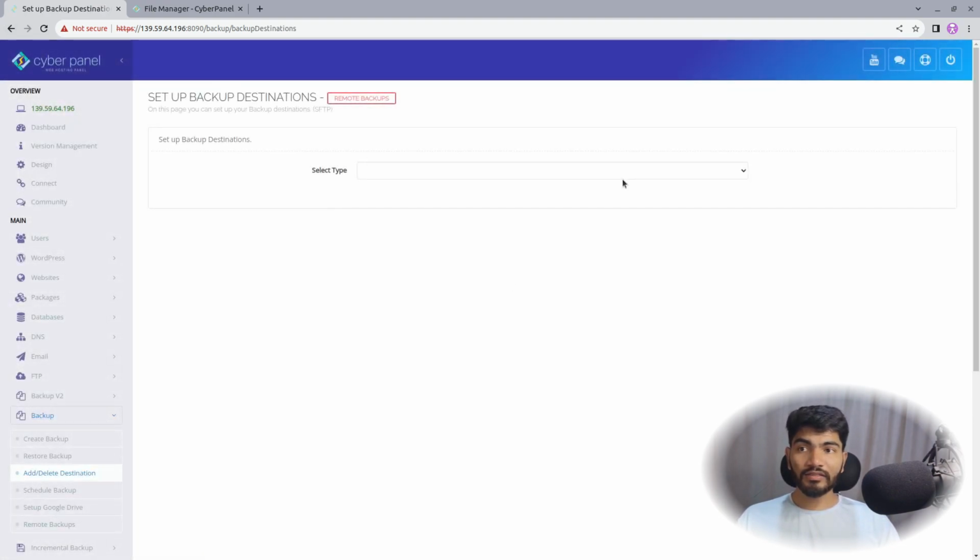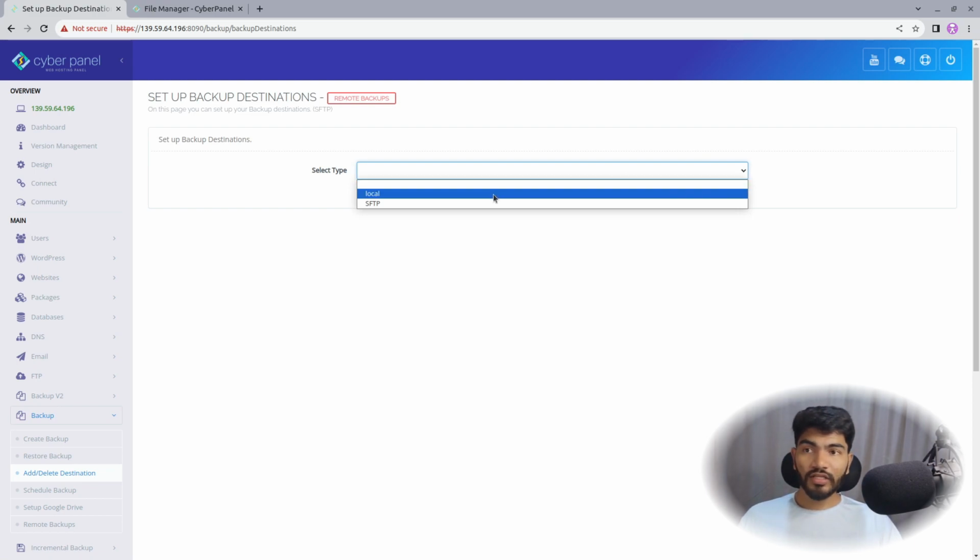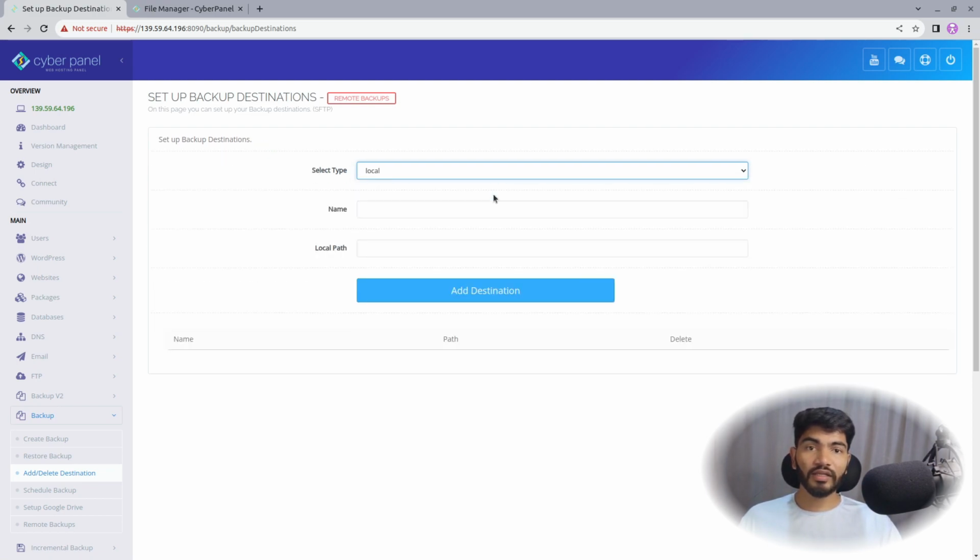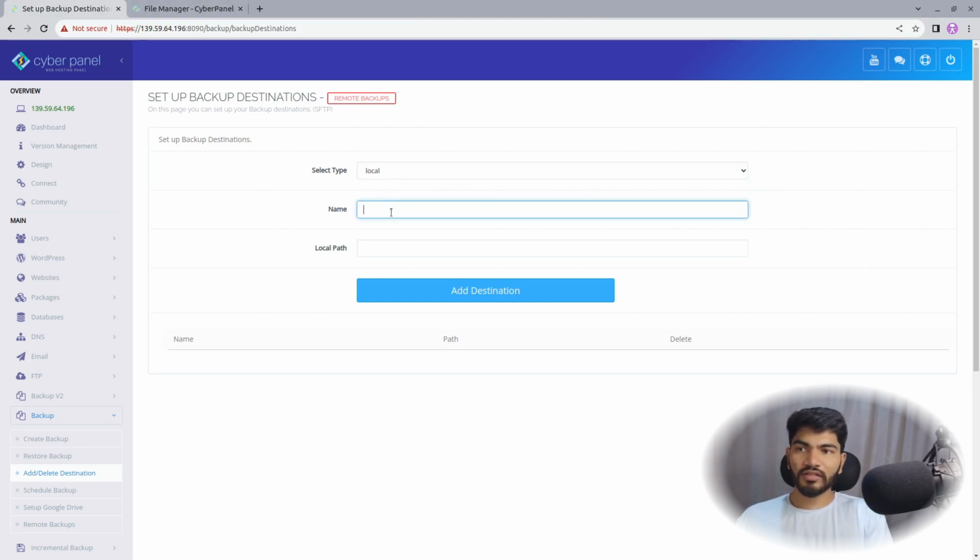Then there is add/delete destination. So what is a destination? As I told you, the default backup location is home. Here you can change the location and create another location for the backup of the website. There are two options available, local and SFTP. So what is local? Local means you want to create the backup on exactly the same server where CyberPanel is hosted. You can give a custom endpoint name, like, let's say, www.dir backup, or www.dir location, right?